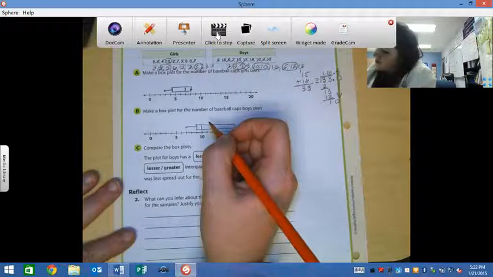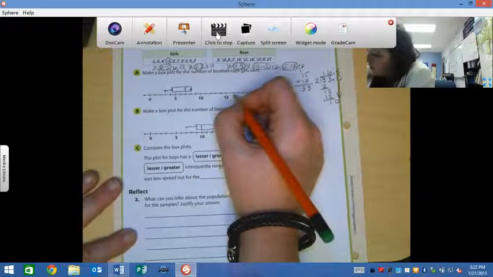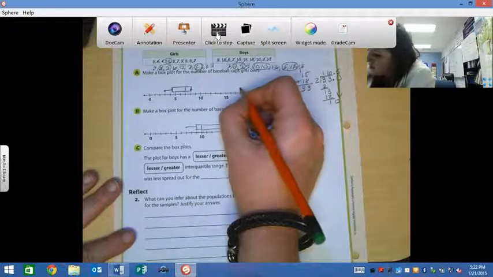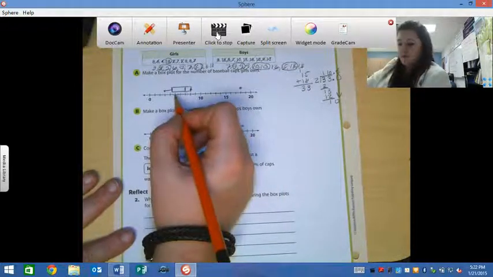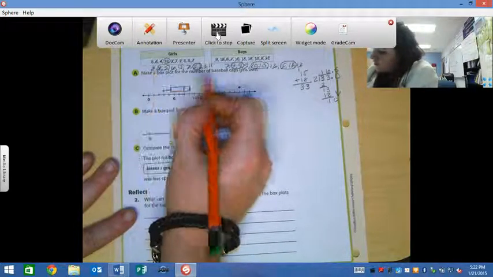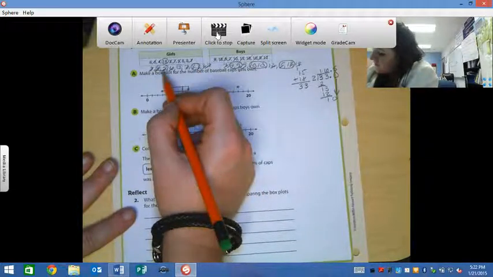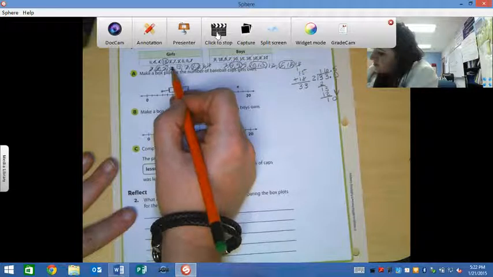Alright, so let's see how much it changes. Obviously I know I need to put a dot way out here, 16, 17, 18. So let's see how much we need to change up here. We know our lowest value is going to stay the same. Let's check our medians. So now we have 3, 18, 4, 8, 5, 8, 6, 8.